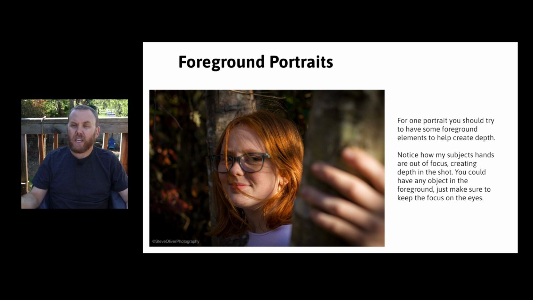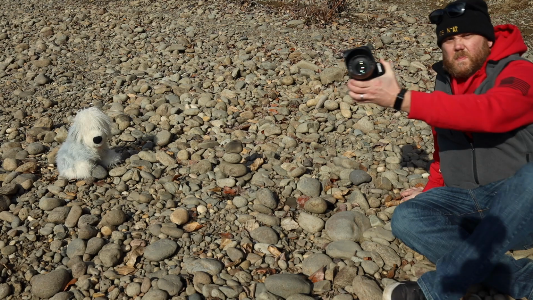So someone peeking out from behind something is a really good way of doing this. Yeah, so try a foreground element. It just helps add depth. Just like what we talked about when we first got started about using the rule of thirds and creating depth. Really shoot to have depth in your photos. It makes them start to come alive.